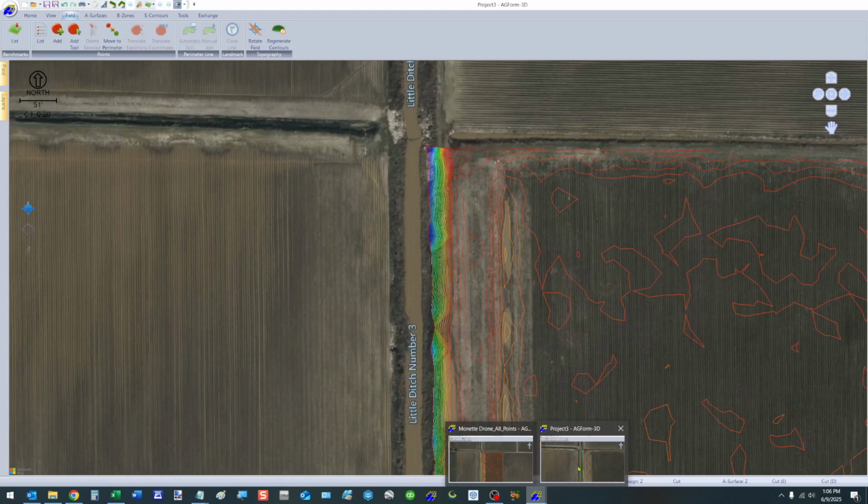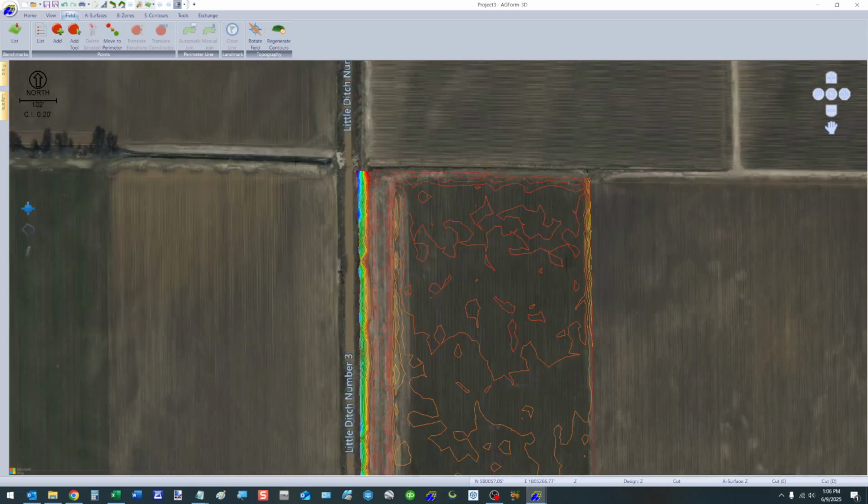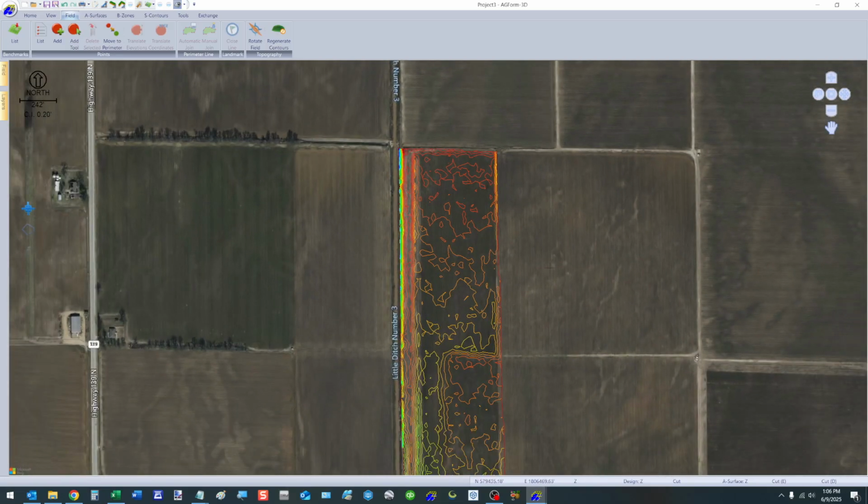So also look at the difference in the contours. Let me click on this one. We'll come out a little bit. See how they're still jagged, but they're not as noisy as what the other is.